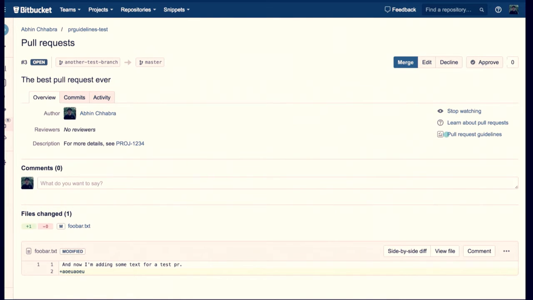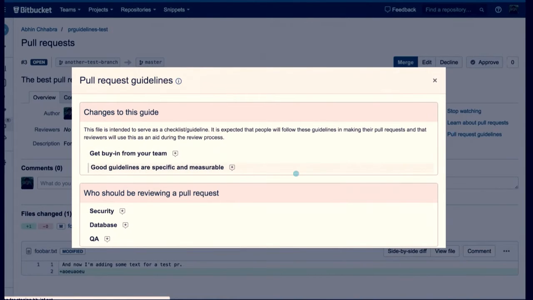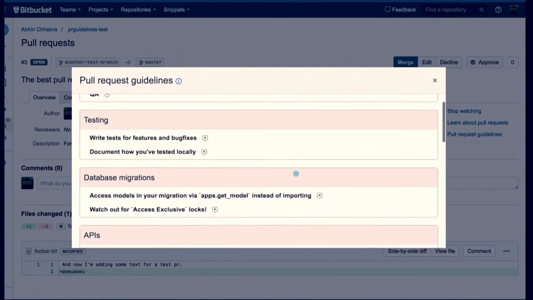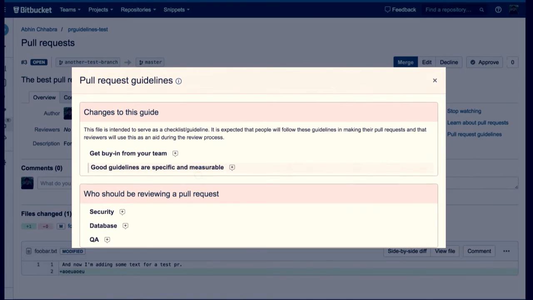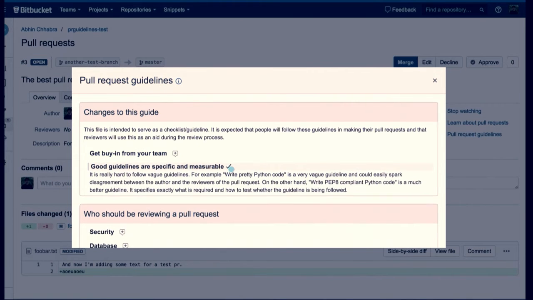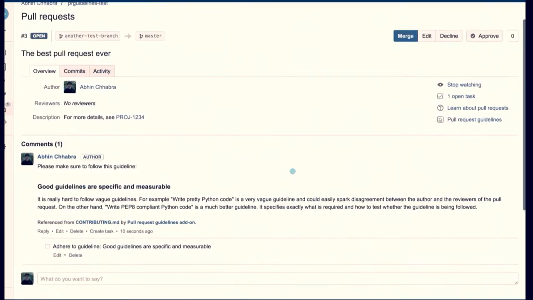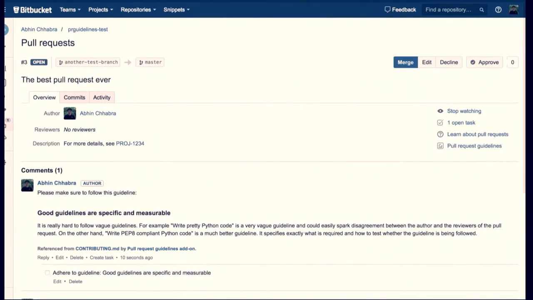This example add-on is called Pull Request Guidelines. All it does is it renders a checklist of things to consider when you're reviewing a PR. You can look at any one of these guidelines, and you can quote them. So the guideline is then quoted on behalf of the user into the pull request as a comment. And the content for that dialog is populated by parsing your repository's contributing.md file. So using this example add-on, I'm going to show how auth works.